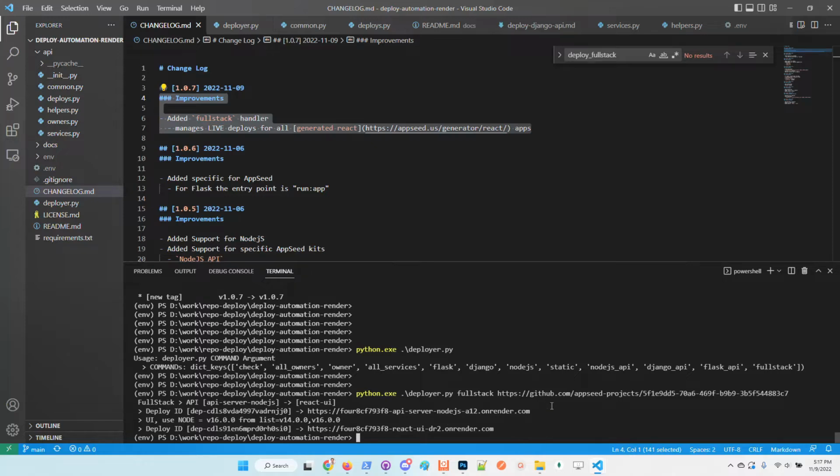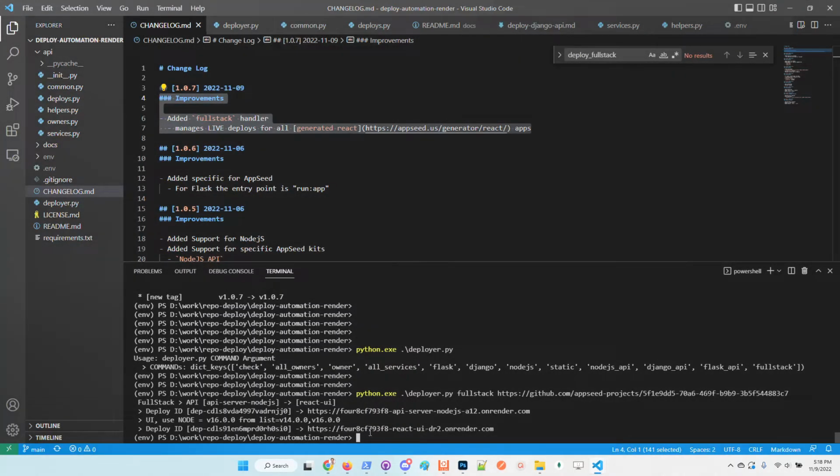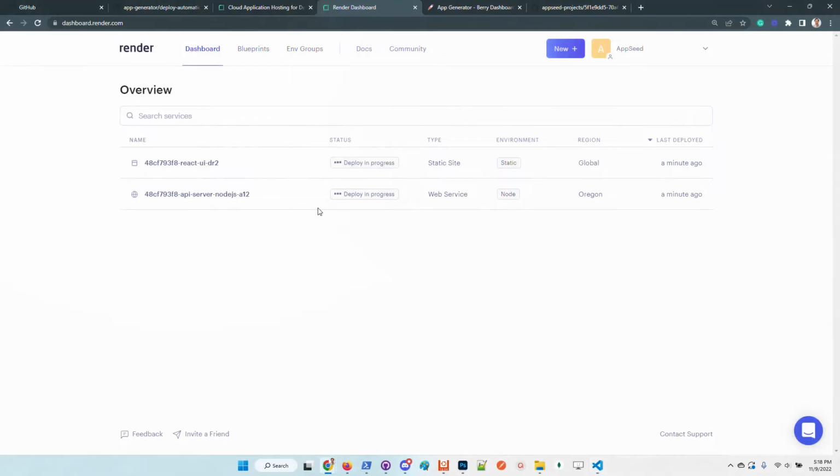Another nice thing that happens under the hood is that the UI and the backend are correlated. That's why the tool always generates the API first and uses this address to configure the frontend to communicate with the API. Let's go to the Render platform and refresh the page, and we can see that the services are deployed, and we need to wait for the completion.